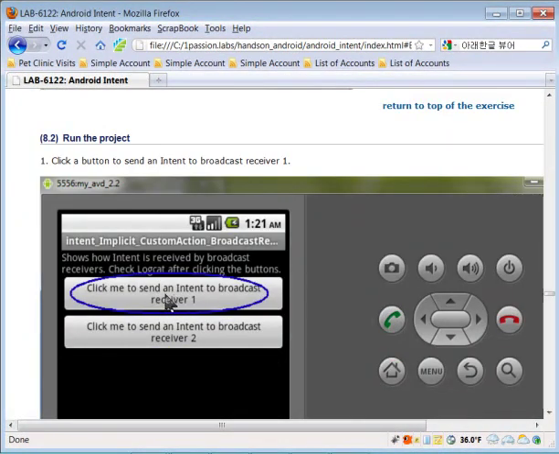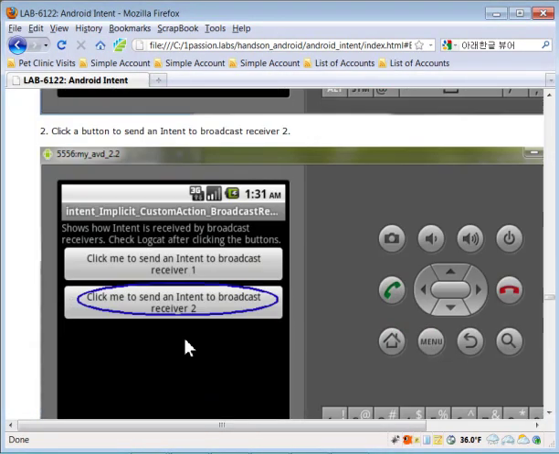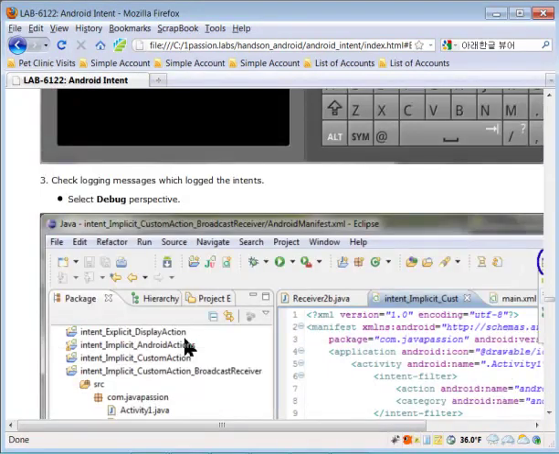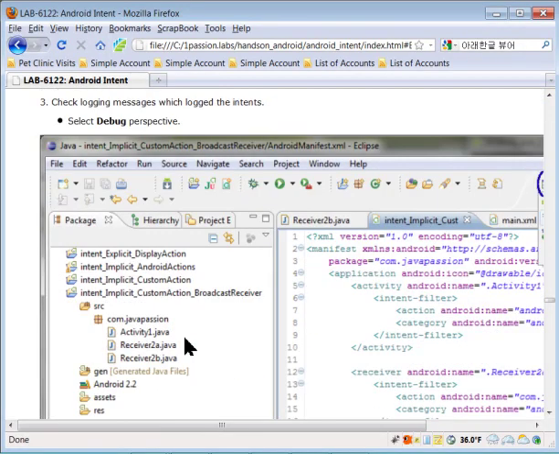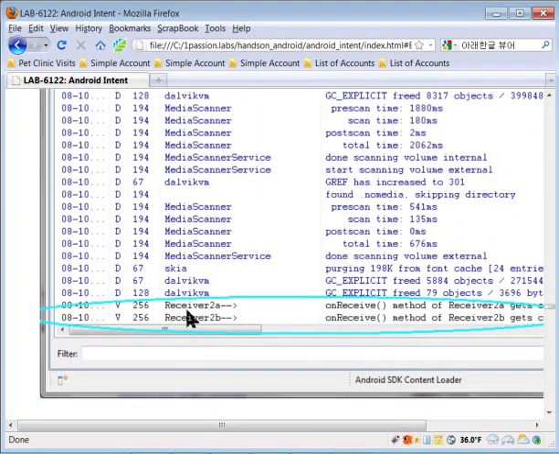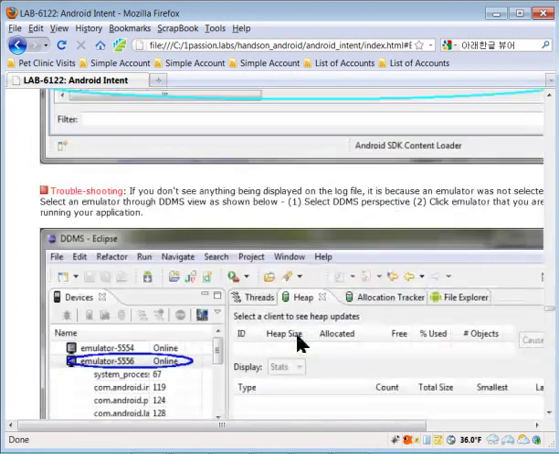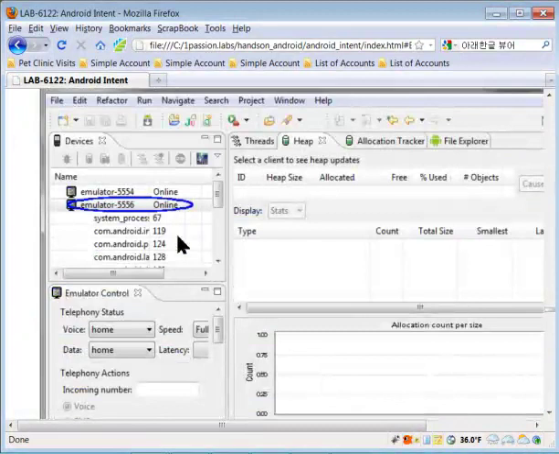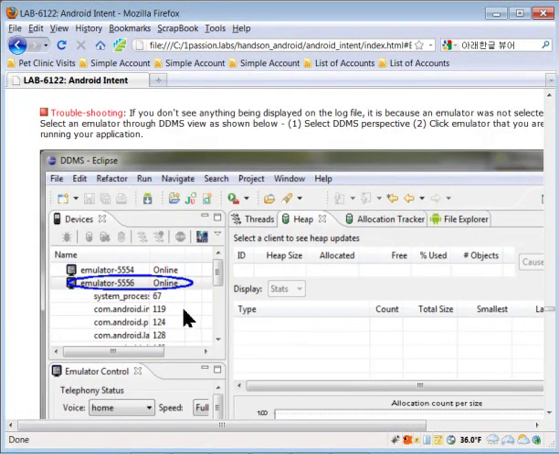In this case, this is the main activity. By clicking this button, it will send an intent message to broadcast receiver 1, and this one is sending to broadcast receiver 2. In this example, our broadcast receiver is very simple code that just receives the intent message and then displays a log message. That's what it does, nothing really significant. We can see receiver 2A received it in the onReceive method. It received the intent object, and this one also received the intent object depending on the button. If you don't see the log message, again you have to select the device.